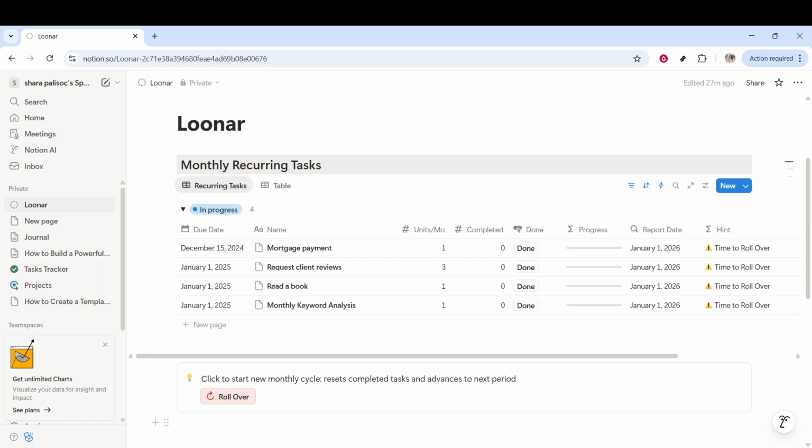First, set your report day. Open the report date setting page in your setup. This page controls when your monthly cycle flips over, so think of it as the anchor date for your routine.